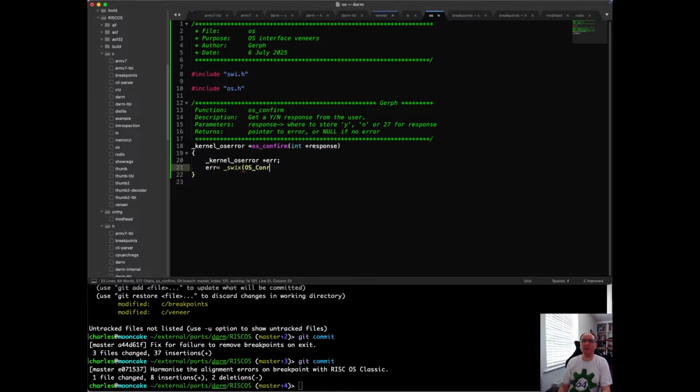Confirm. Os confirm, it returns the value in R0, I believe. Response there. There we go. Yes, ensure that response ends up with, just in case anything gets assigned badly there. If error, return error. Otherwise, return null. Wow, that's pretty easy.